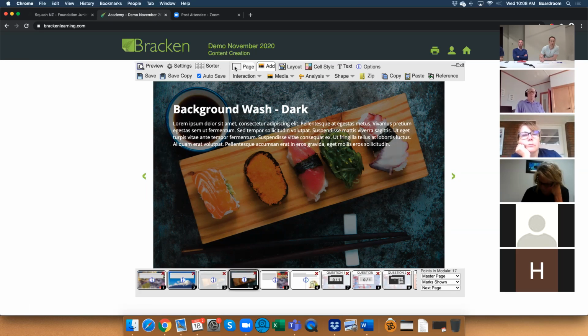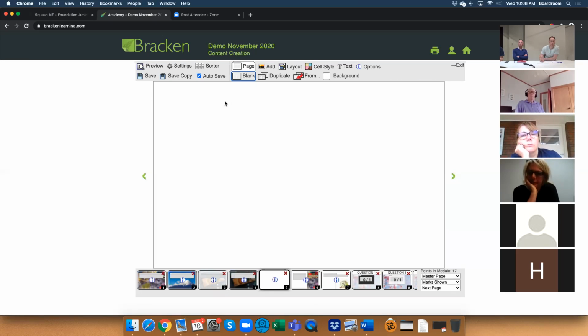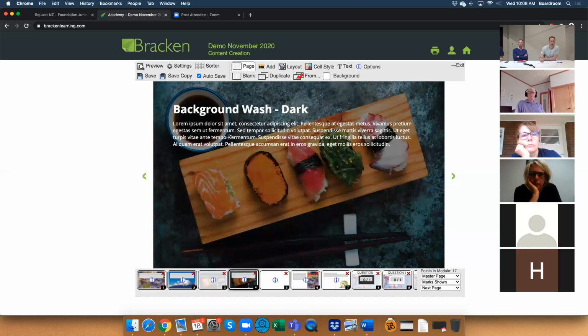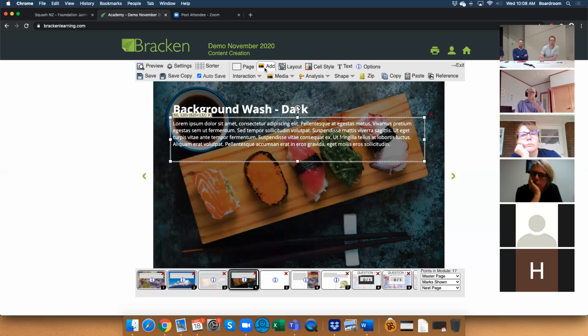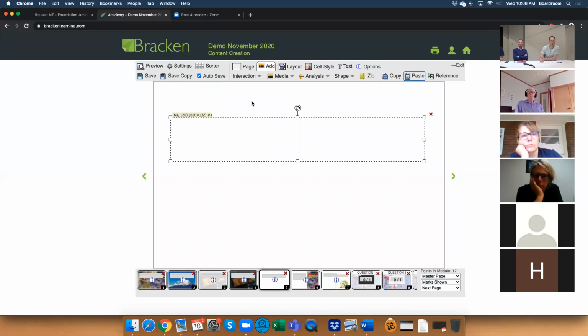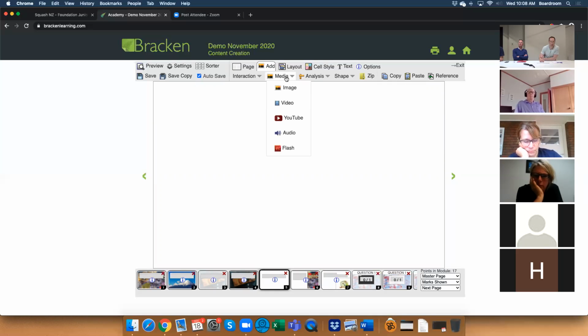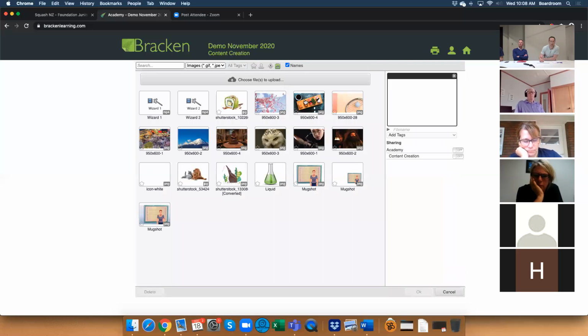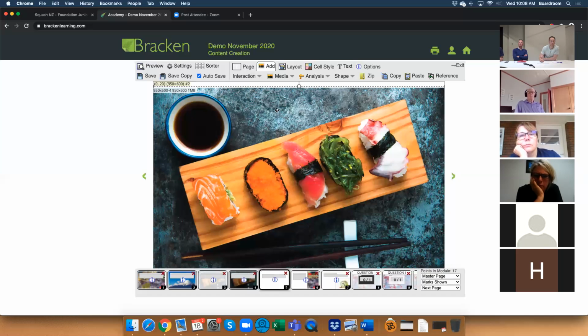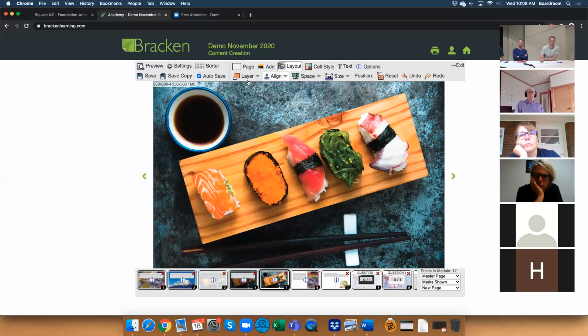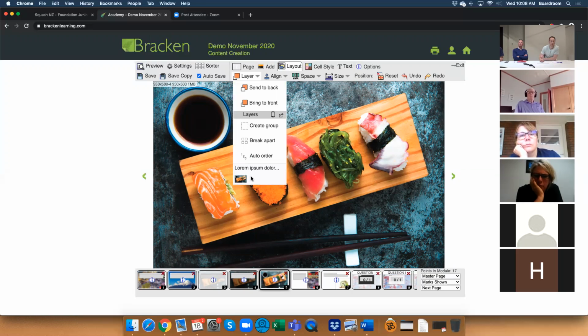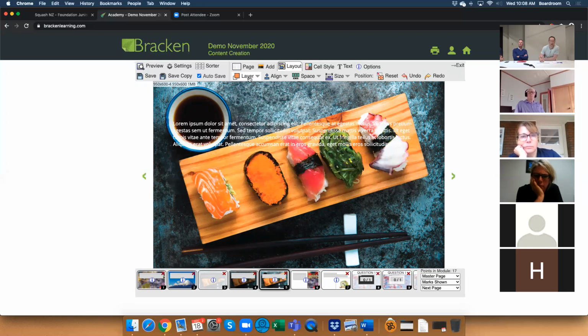I'll create a new page. And I'll just go back to this page. I'll copy this text just to use it as an example and paste it onto this page. You won't be able to see it yet because it's white. And let's say that I've got a background image. I think that's the one I've used. And you can see that text is quite difficult to read at the moment.